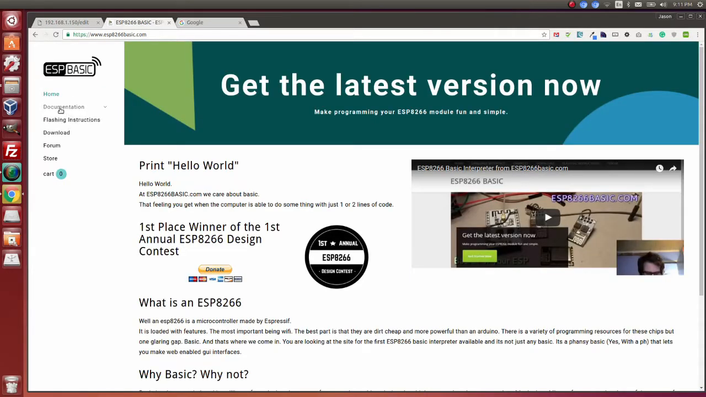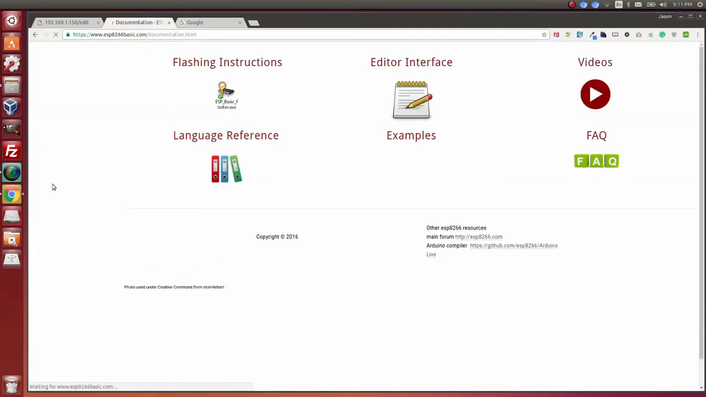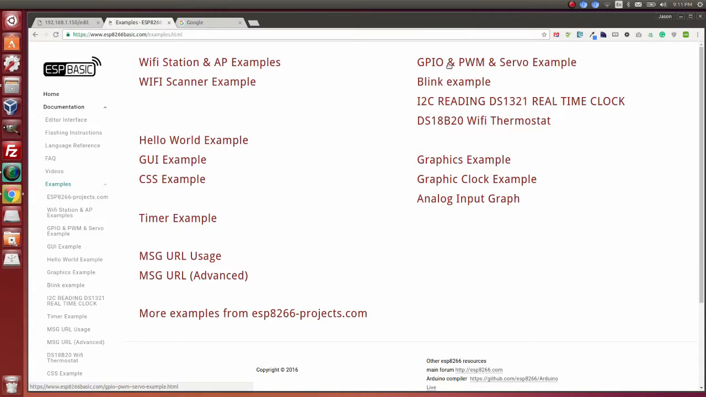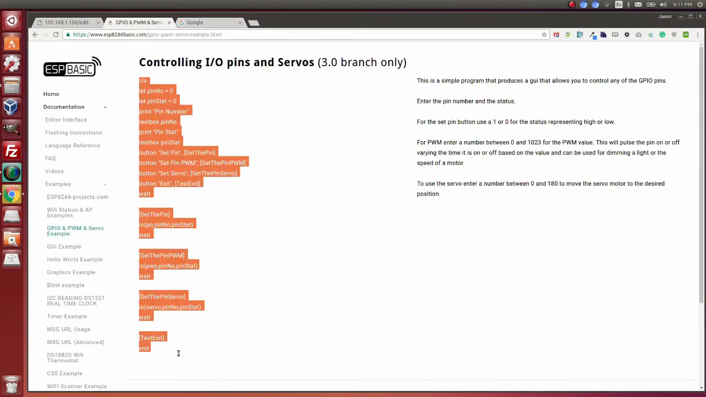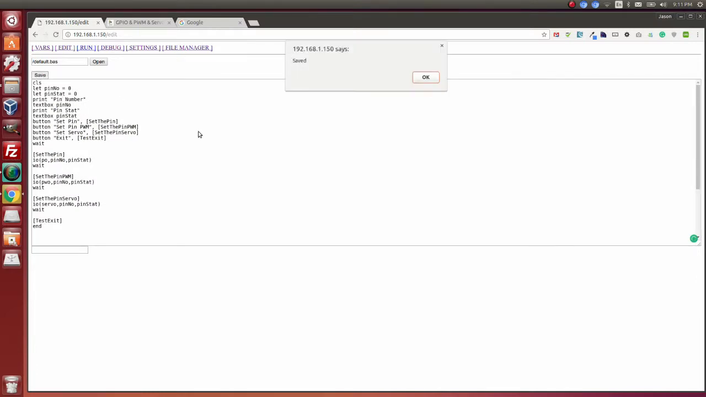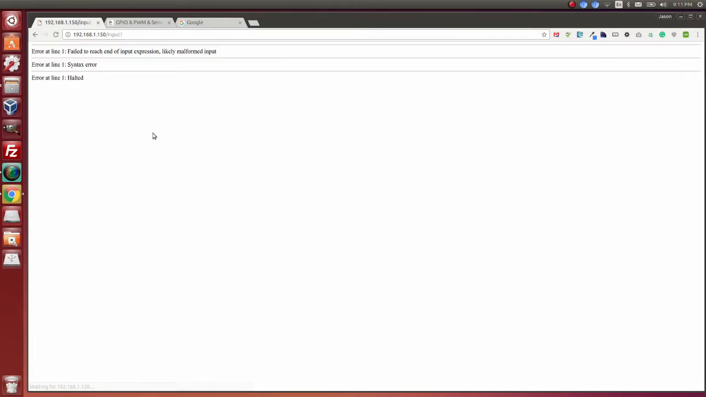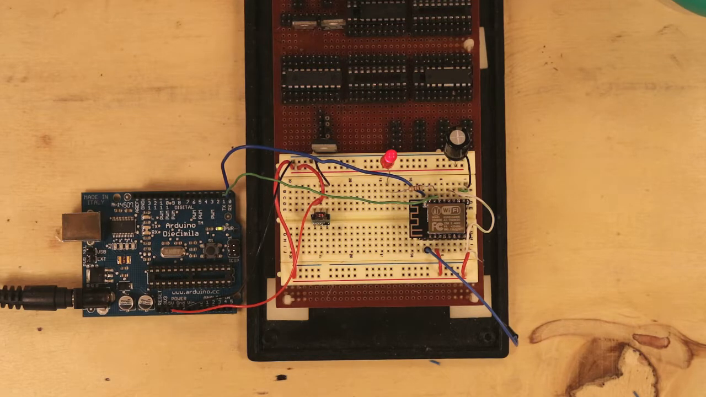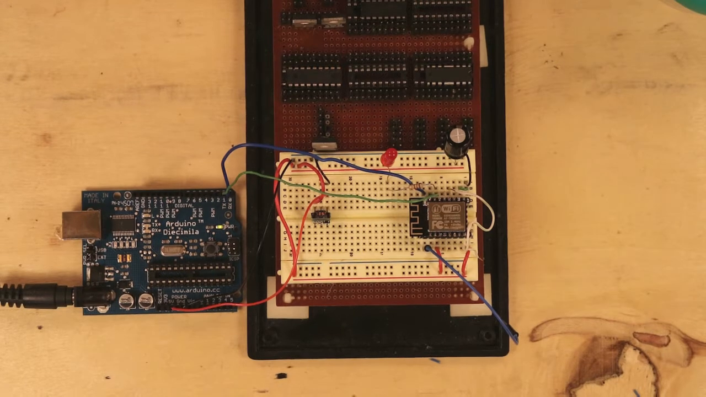So I'll pop into the edit and go to the ESP Basic website and to the documentation for one of the examples. Well, the simplest one here would be this GPIO and PWM server example. So I'll just cut and paste the code, and then run. So this is just asking for an IO pin number. And I've got a LED here hooked up to pin 5 or IO5. And if I change that to 1, it should just turn this LED on, which it does. I change it back to 0, off again.